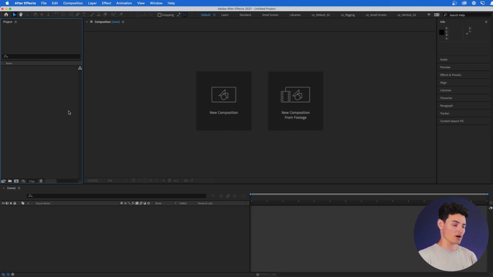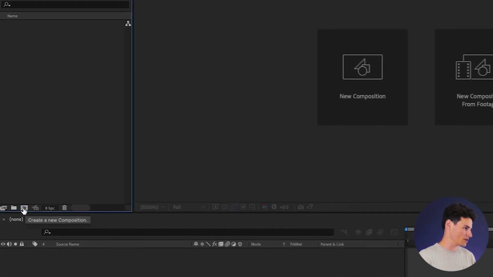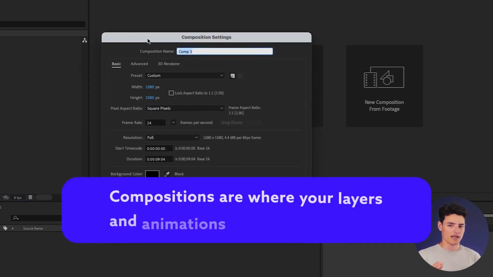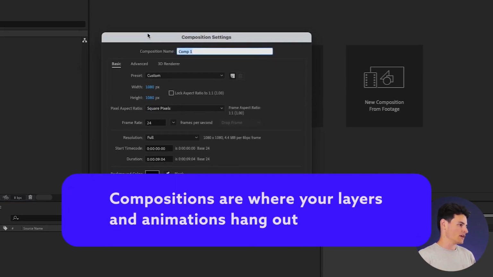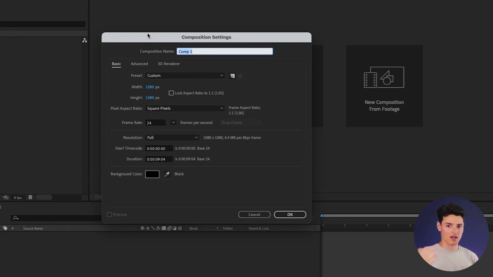Now inside a project, you create what is called a composition. You can do that here at the beginning of the project by clicking New Composition, or later on, you can go down here to this little button and click Create a New Composition. This is where all of your animation is going to happen. It's like a little tiny mini project inside your main project. You can have lots of these inside one project and you will often use a lot of them.